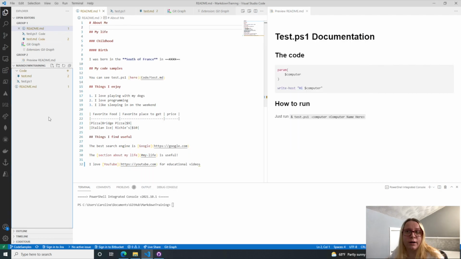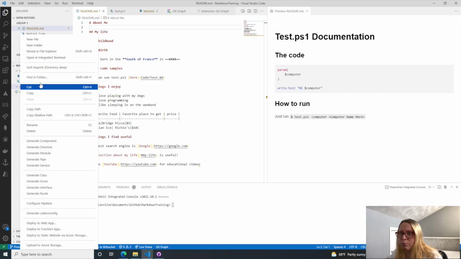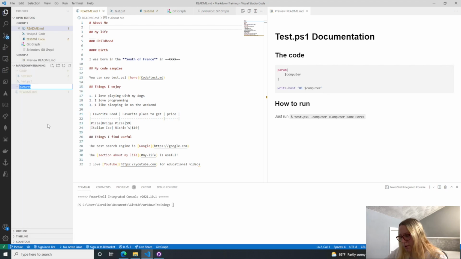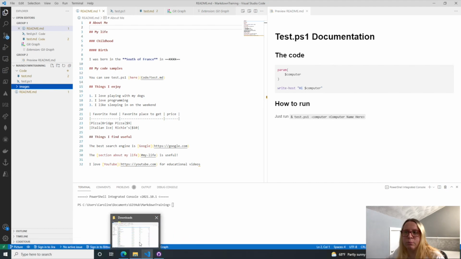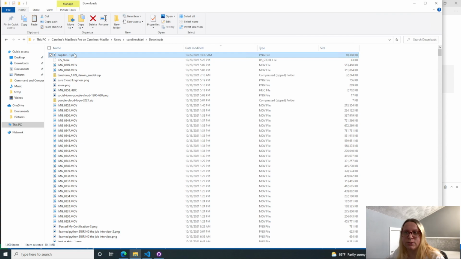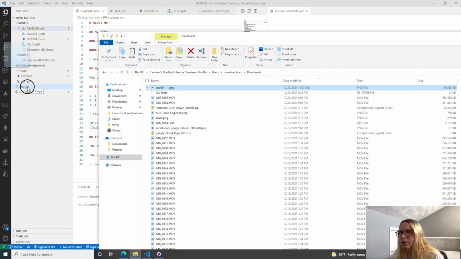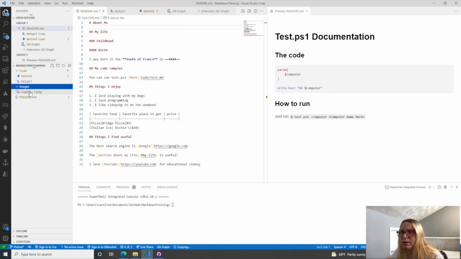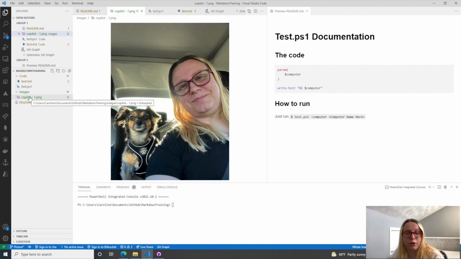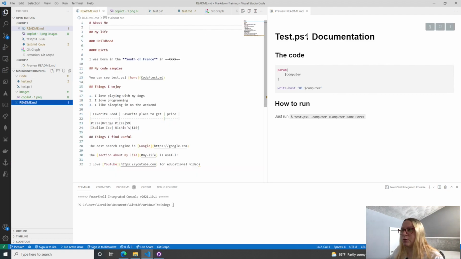All right, so here I'm going to create a new folder. I'm going to call it pictures, or let's rename it more accurately to images. And I want to put my favorite Copilot in there. So here I'm just going to copy this here, and here you can see this is my favorite Copilot. She's always there when I drive. She loves being there when I drive. So I'm gonna put a picture of her in here.